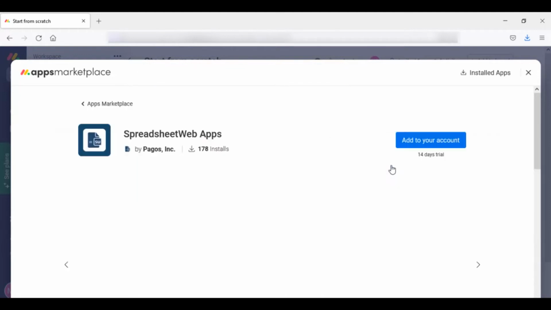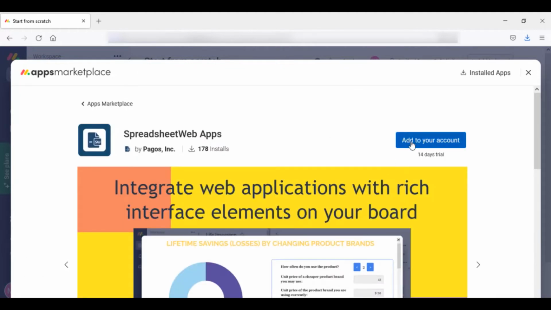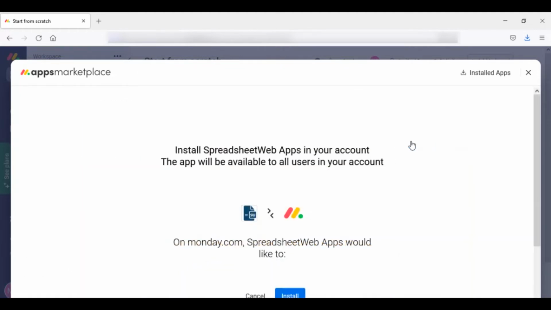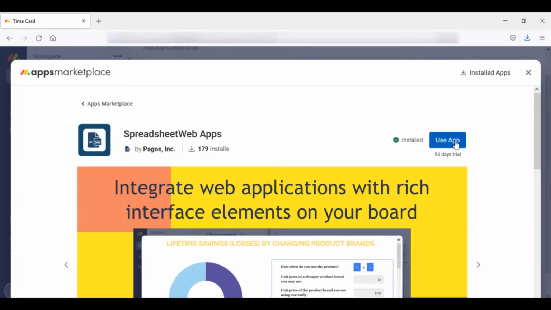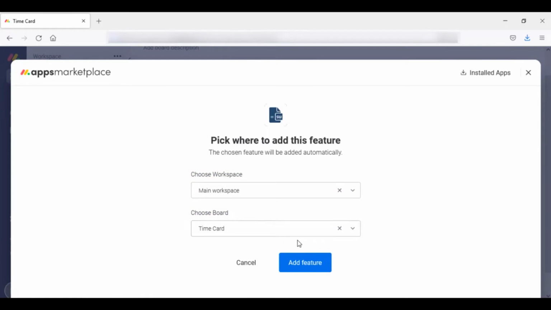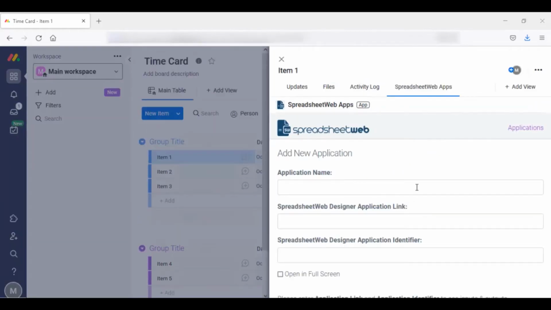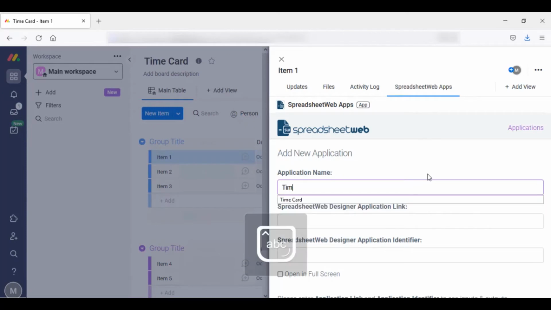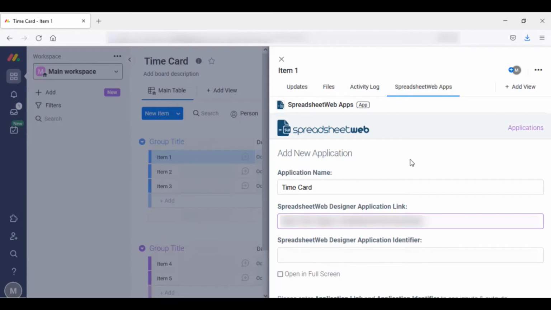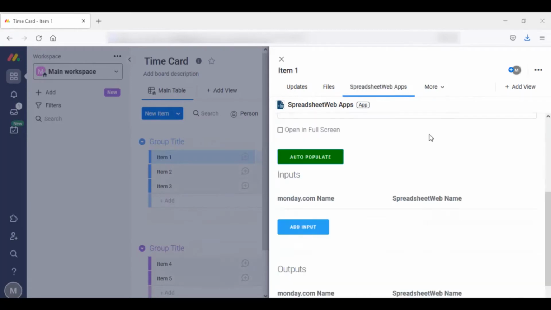the Apps Marketplace and install Spreadsheet Web apps. Here's how you can add it to your account. When you click on Use the application, you will choose the workspace and the board. Now you can add new application. It will ask you to give it a name. Also, it will ask for the application link and the application identifier.